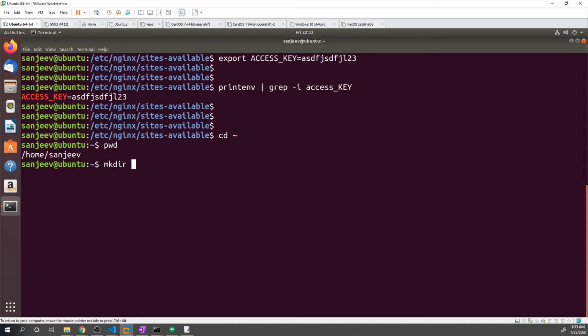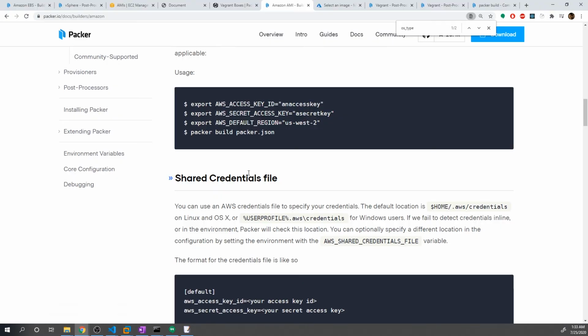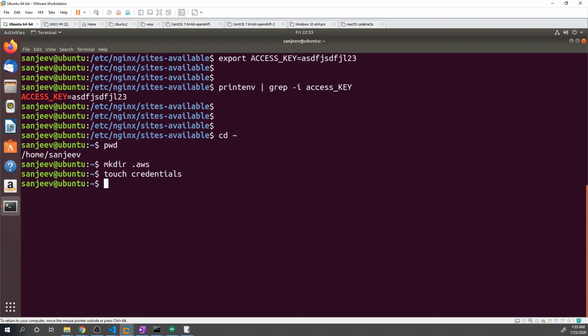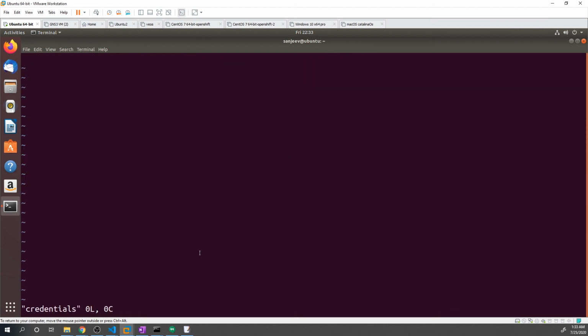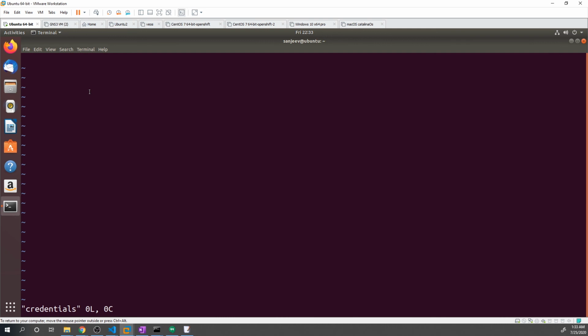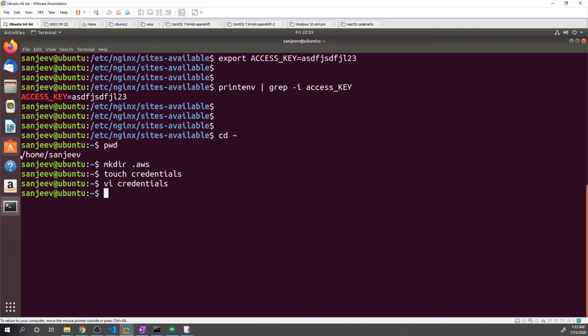And then you want to create a directory called .aws, and then within there, you want to create a file called credentials. I believe it's credentials. Let's double check. So yeah, you want to look for a file called credentials. So we can create a file called credentials, and then we can vi into that. And then we could just set these two values just like we did as well. Yep, and there you go. That's all you guys have to do if you want to use the shared credentials method.